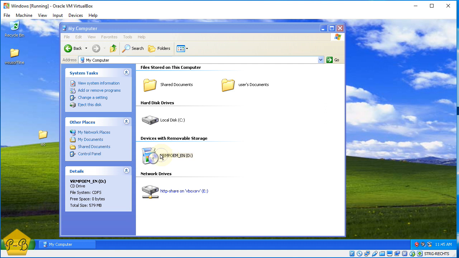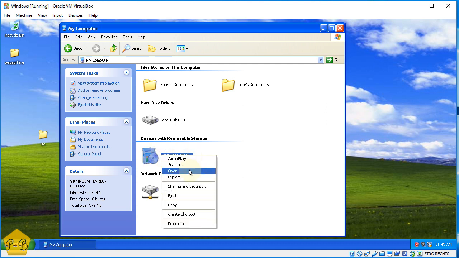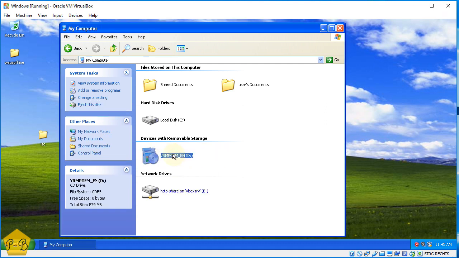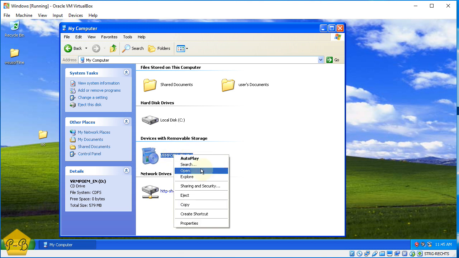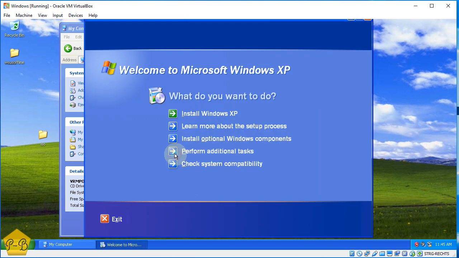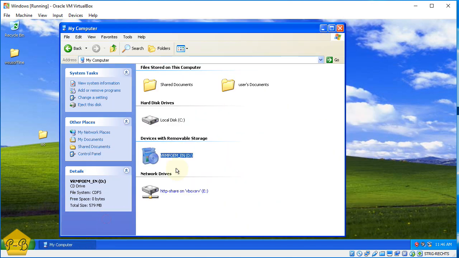Now, yeah, notice please, we do not double click on it. We make right mouse click and then choose open. Otherwise, if we double click, this will happen. It will open this window, which is not what we want. So right mouse click and choose open.